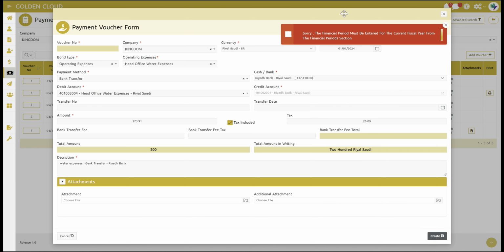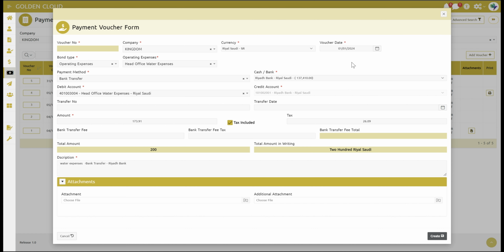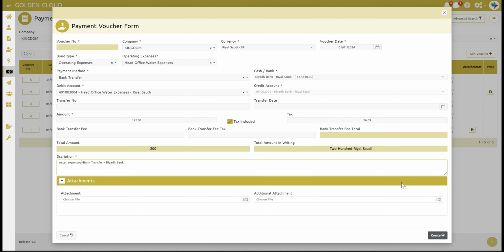Here, you can see the new notification that has appeared to us. Sorry, the financial period must be entered for the current fiscal year from the financial period section. This notification has appeared to us because we have already entered the new year. So at first, you need to go to a certain section and upload the new fiscal year. So we will be doing that, and then we will continue uploading the payment voucher. So now, after adding the new year from the financial period subsection, we will continue creating this payment voucher by clicking on this create button.